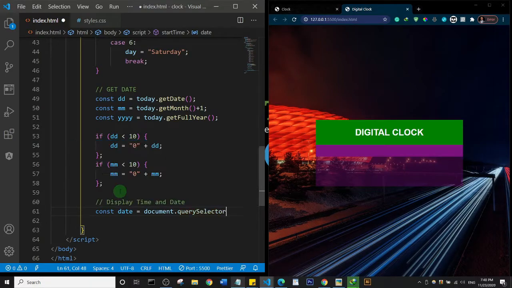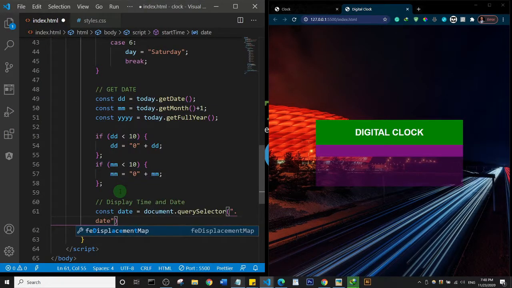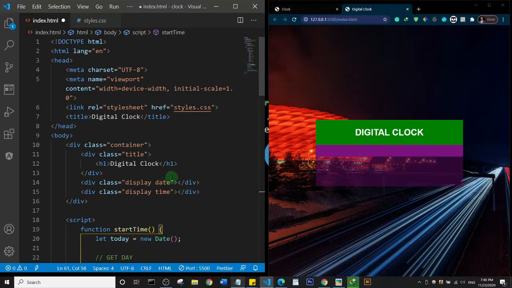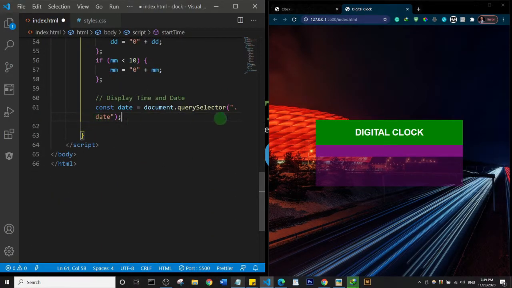So okay, and we're going to look for the date, so I'll say dot date. Okay, and that's all. Let's close this. So basically let me show you what we're targeting here. We're targeting this empty div with a class of date. Okay, so let me just see what I wrote. Okay, yeah, that's correct.